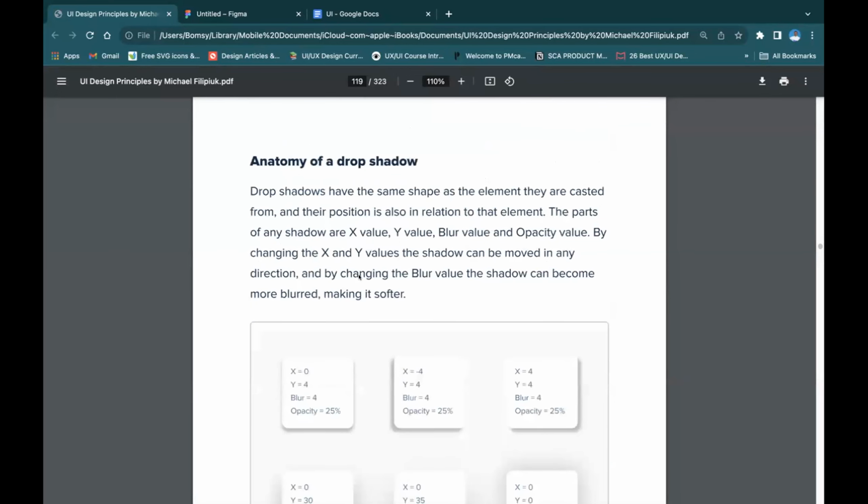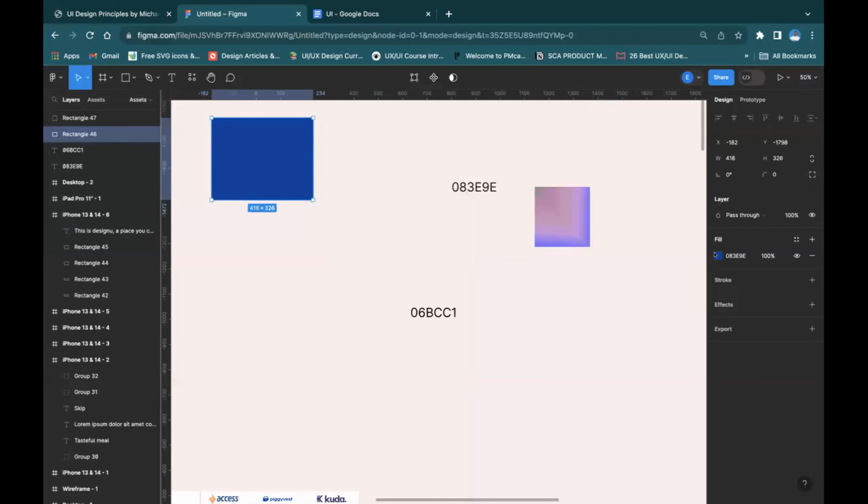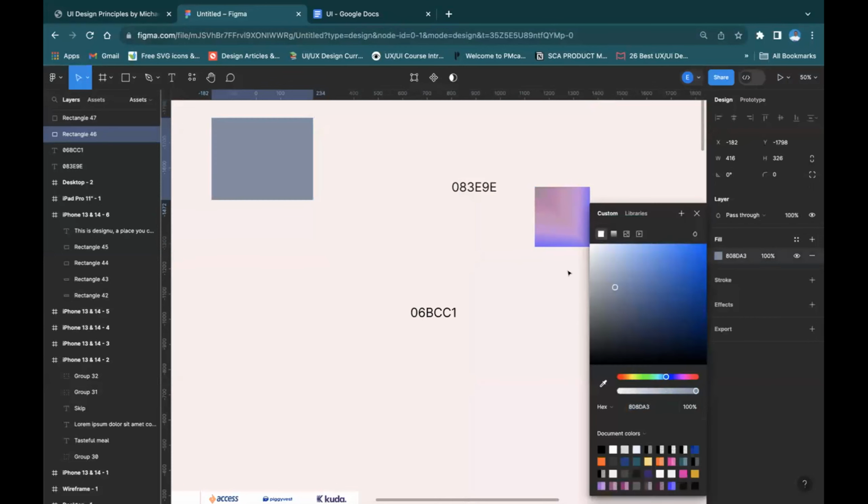Now for shadow, we have different elements you can set in your shadow. So how do you add shadows on Figma? For you to add shadow on Figma, you have to come to Figma first, and then, so let's see.